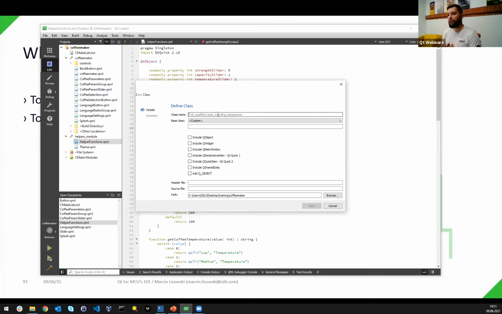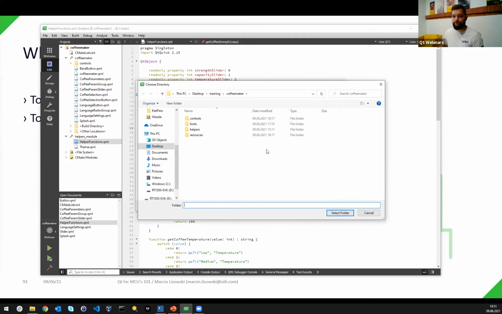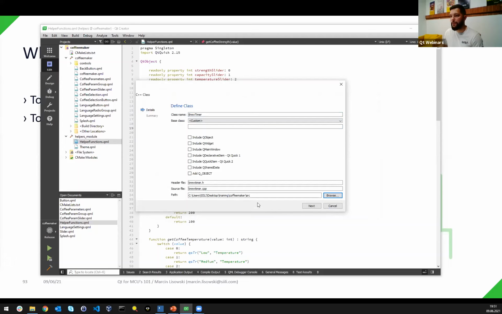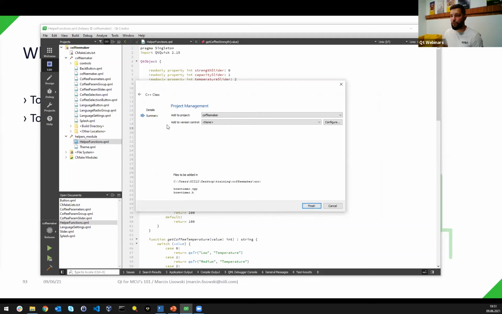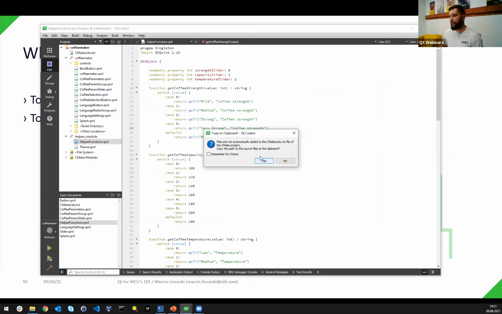The first thing we are going to do is simulate the brewing time, and to do that, I will create a brew timer. All right, and we have changed the path. I will create a source directory, src. Let's go inside, select that folder. All right, click next. We do not want any version control, so finish. This is a question if I would like to go to the CMakeLists.txt file. Of course I won't.